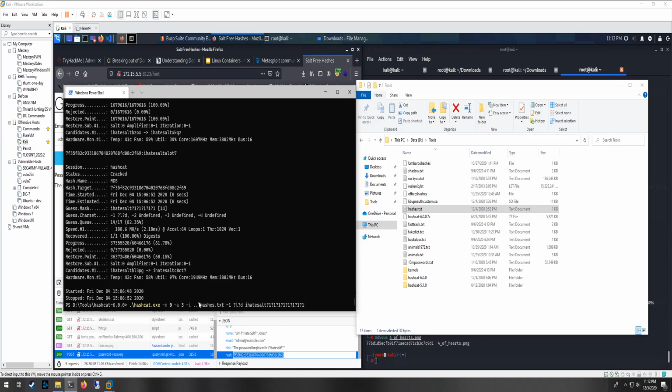Then we specify our hashes file. It's actually in a directory up from my hashcat exe, so that's why I did the double dot. And then we create our own custom charset that we're going to be using. So we're specifying charset 1, and then we're specifying lowercase and decimal. Those are the options that we're going to have. And then we are doing a mask attack. So we are specifying "I hate salt" for the beginning.